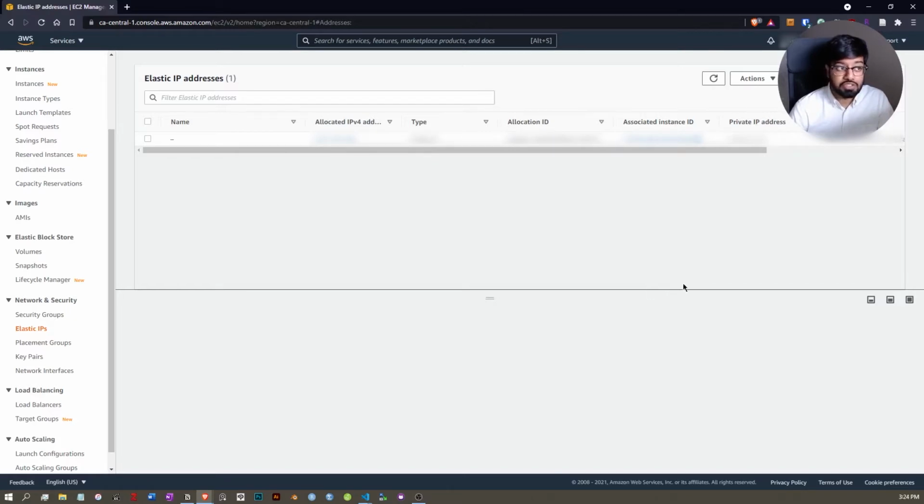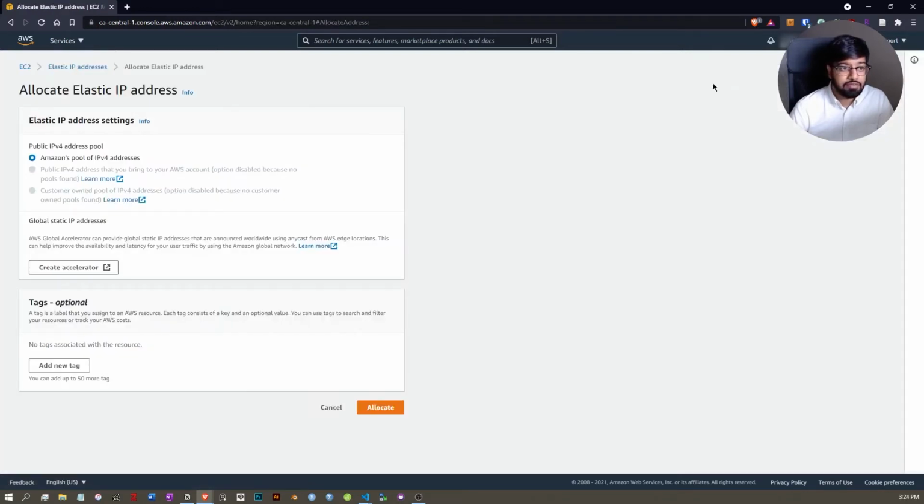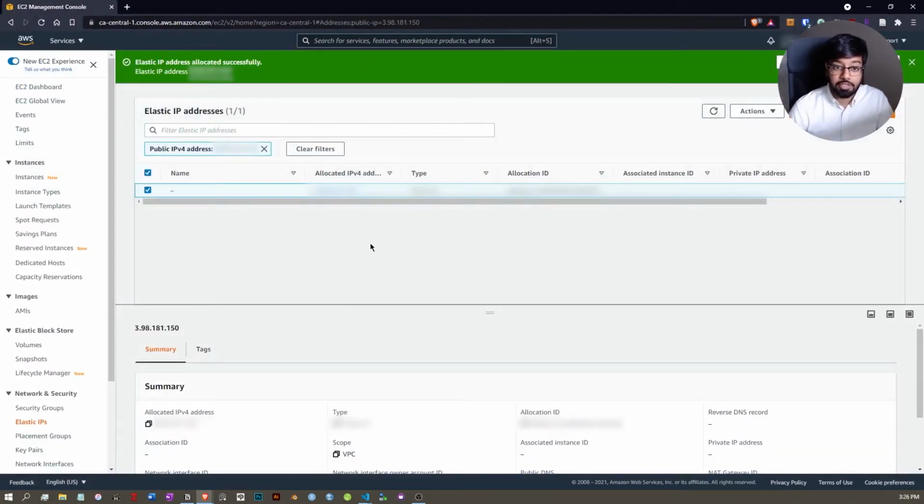So what you will need to do is click Allocate Elastic IP Address over here in the upper right. You will select a public IPv4 address pool from Amazon's pool of IPv4 addresses and click Allocate. Now you will have allocated an IP address from Amazon, but you'll still need to associate that with your EC2 instance. So right now, as you can see, under Associated Instance ID, there's nothing.